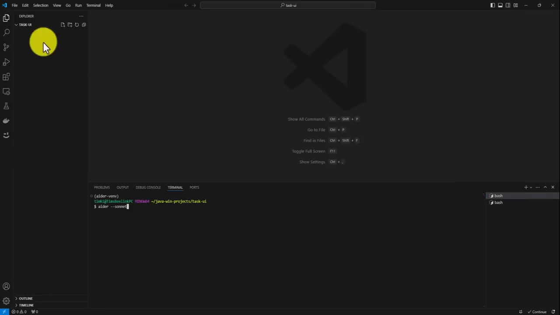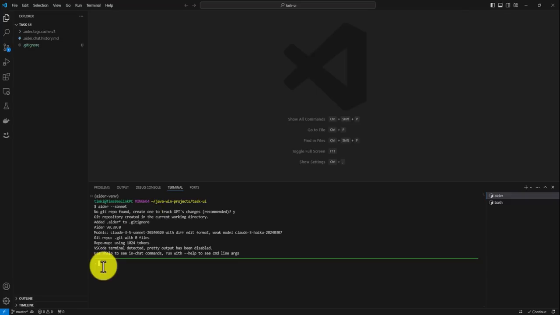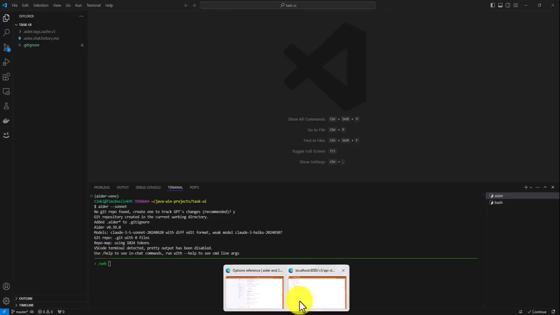Now let's create a user interface for our API. In a separate instance of VS Code, I've opened an empty project called Task UI. And I've opened a terminal and I'm going to start Aider again with the Claude 3.5 Sonnet model. Aider has a command /web that allows it to scrape websites and add what it finds on the website to its context.